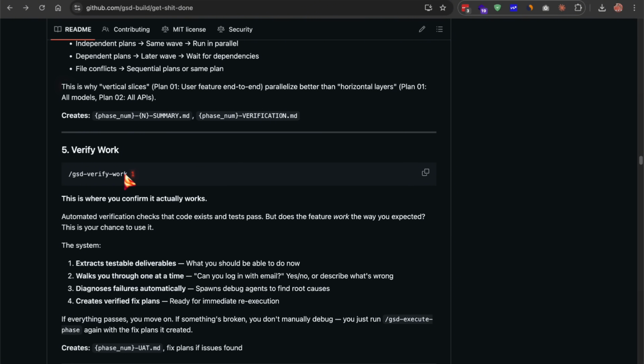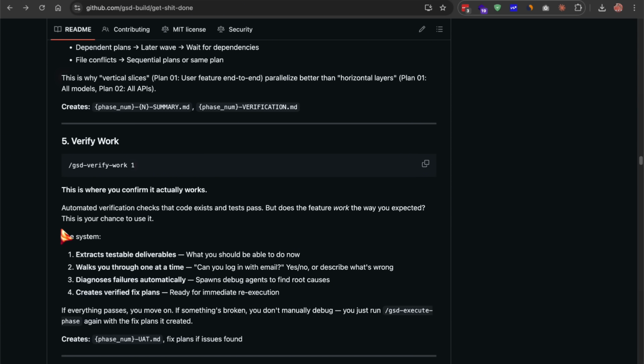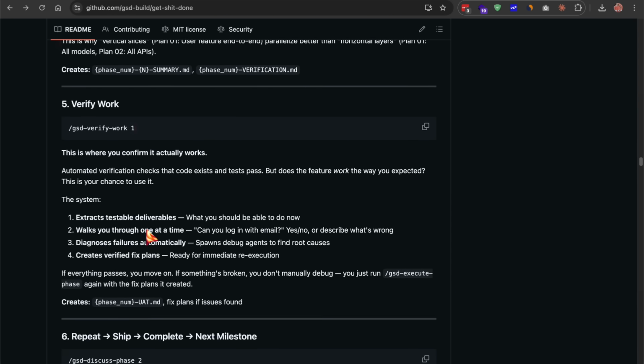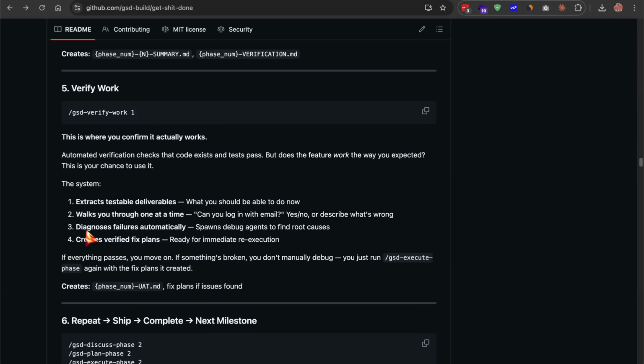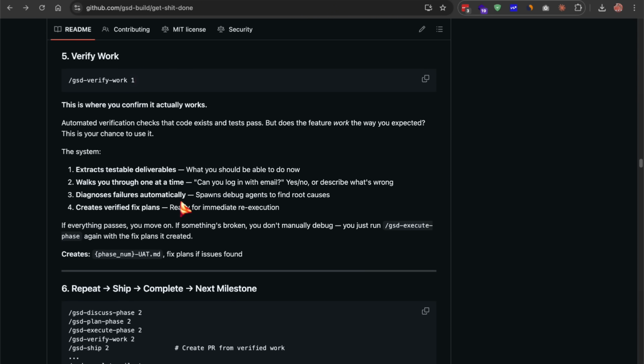After execution, you run /GSD-verify-work. And honestly, I think this is one of the most underrated parts of the whole system. Most AI coding tools stop caring once the code compiles or tests pass. But we all know that is not enough. A feature can pass every unit test and still be completely broken from a user perspective. So GSD extracts testable deliverables from your plans and walks you through them one by one. So verification is not an afterthought, it is built into the loop.